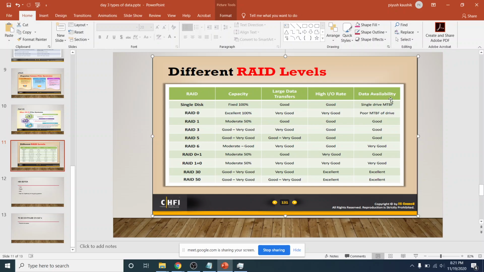but in this it is poor. Single drive mean time between failure. What this means is, even if a single drive fails, eventually the disk will fail.